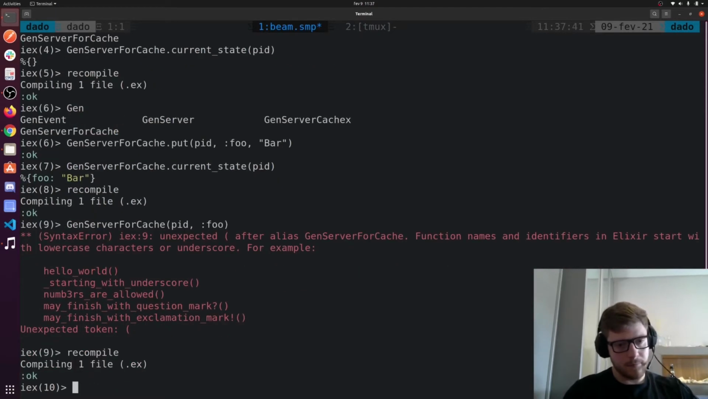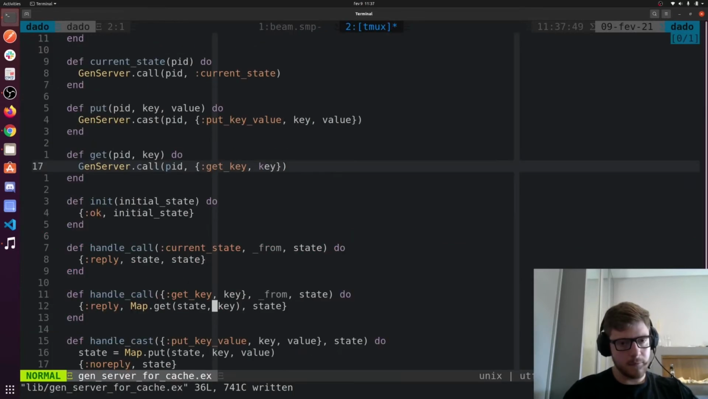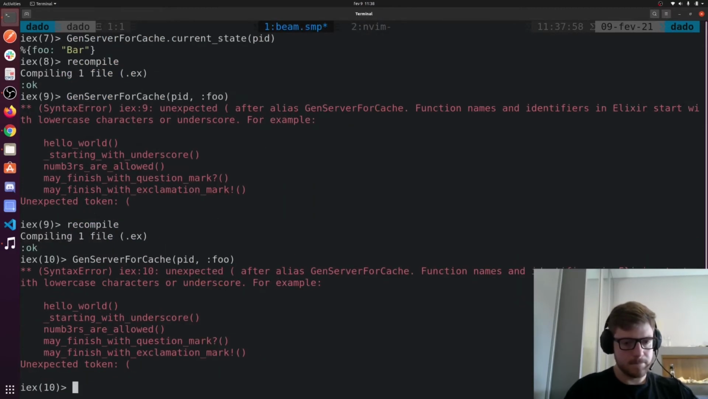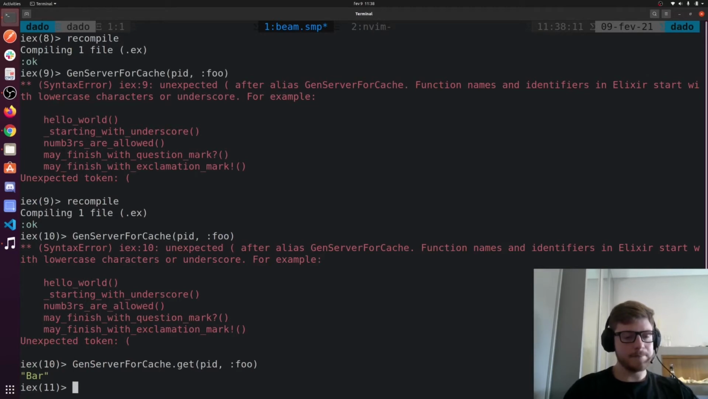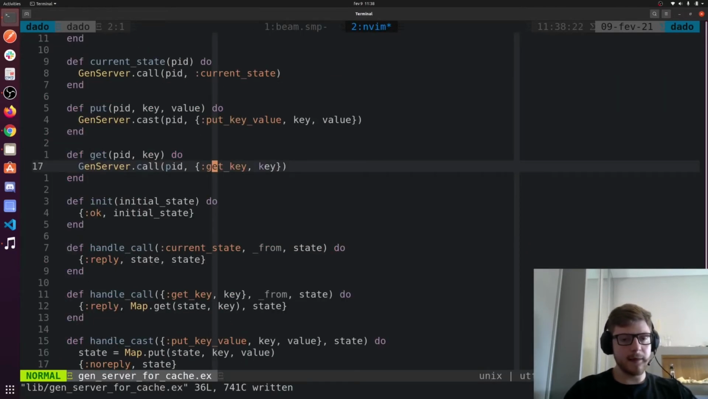Compile. Fire start case underscore. Oops, I did not send the function, so it's get key, and we got the bar. So now we have a basic setup for our GenServer, right?